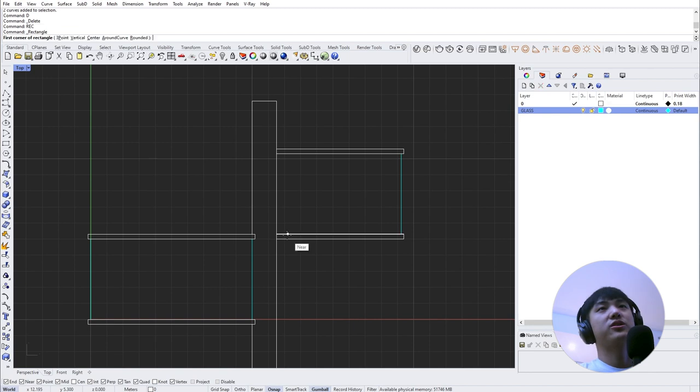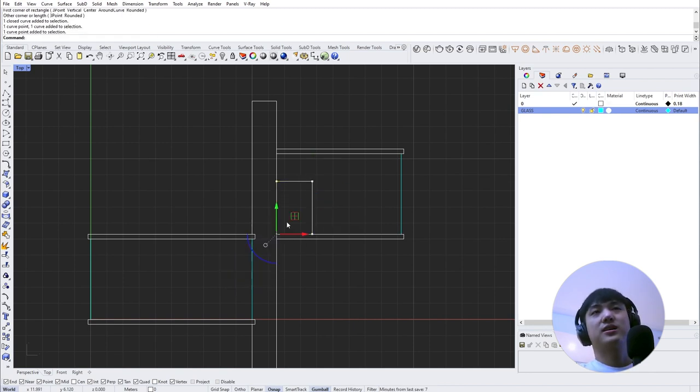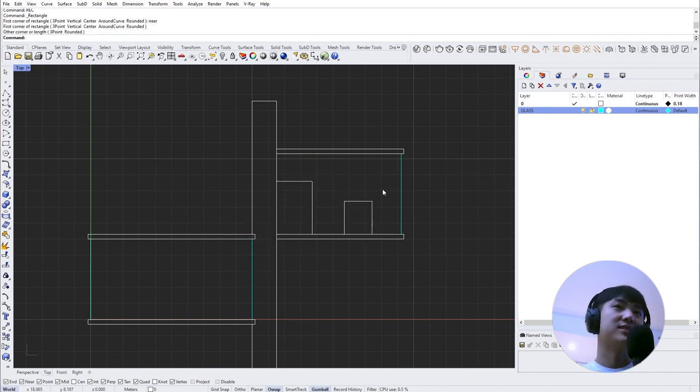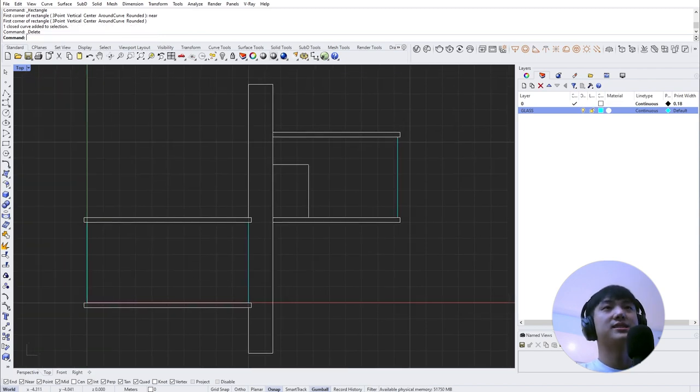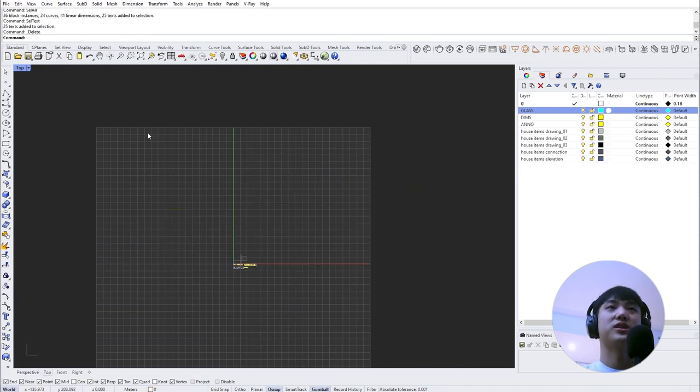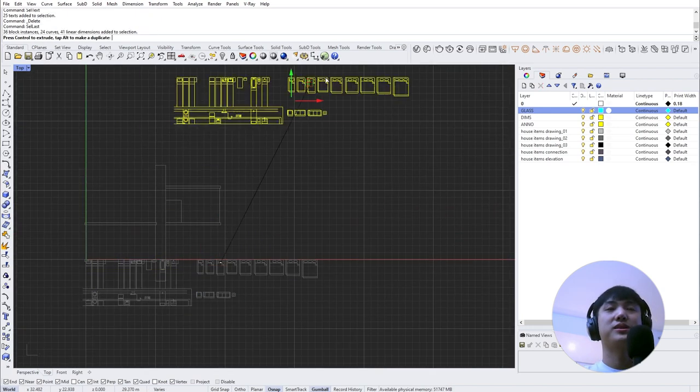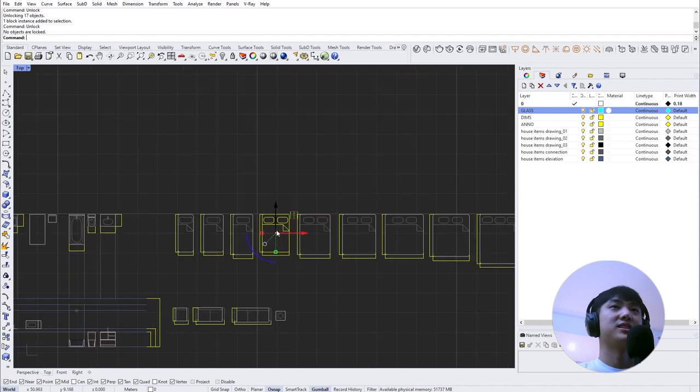Now, basically, I'm blocking out all the spaces. And right away, I realized this is actually a really good time to bring in some CAD blocks. The reason I want to bring them in early on is so that I can block out the space more efficiently and have a better sense of scale.